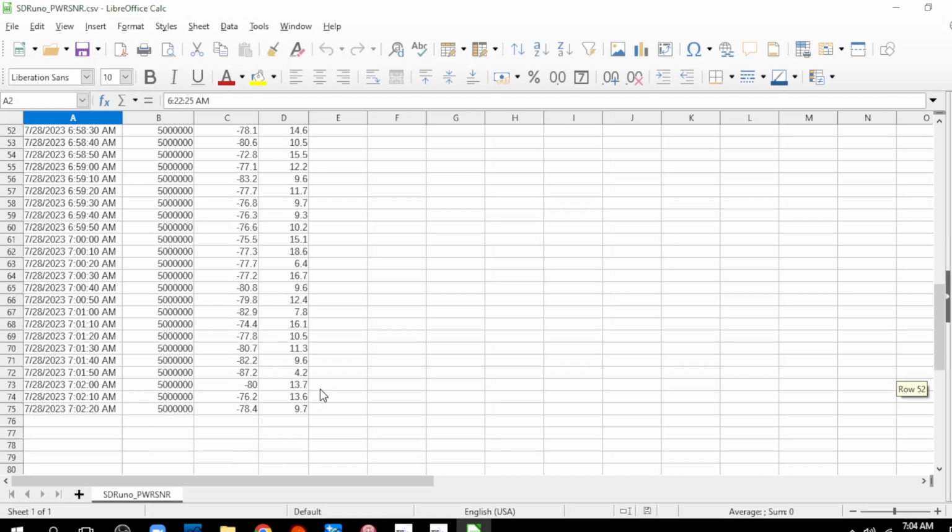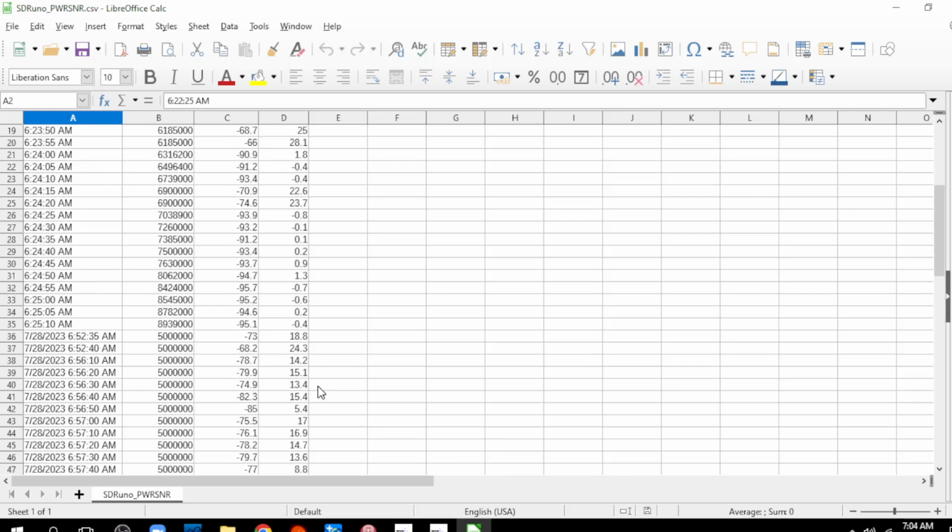So I just want to show you that. That's a good little feature in SDR Uno, so you can have it do the work for you and monitor the power and signal to noise ratio.